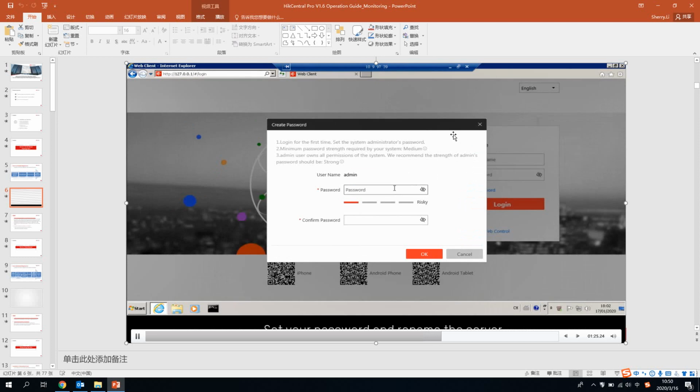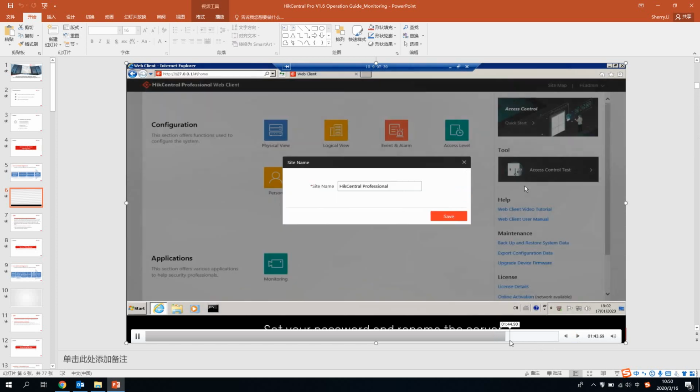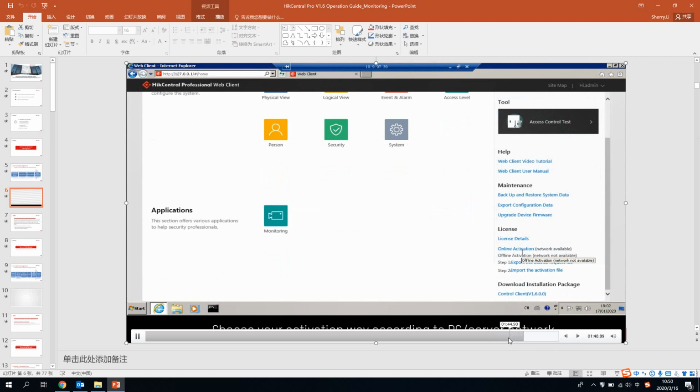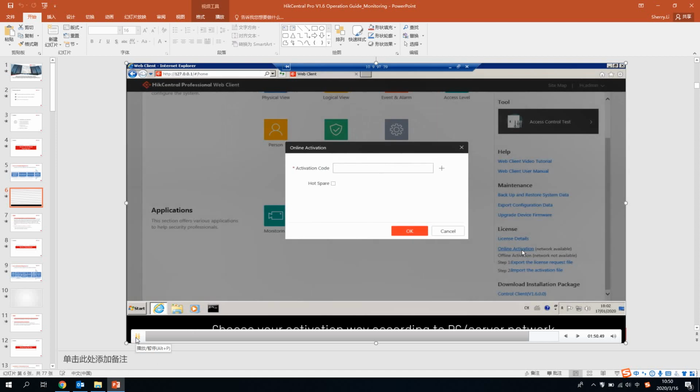So the first thing after you click Login Web Client, you need to set the password of your Hack Central server. Alright, and rename your Hack Central server. And then activation. So speaking of activation, we have 2 methods, online activation and offline activation. So if your server can connect with the internet, then please choose online activation. It's very easy, just copy the code and activate.